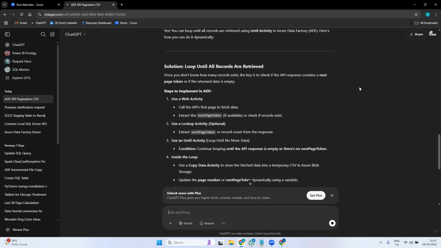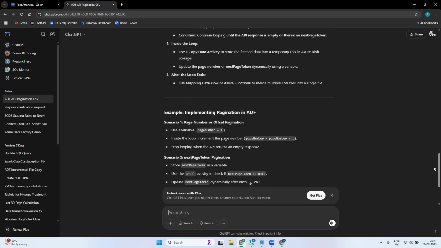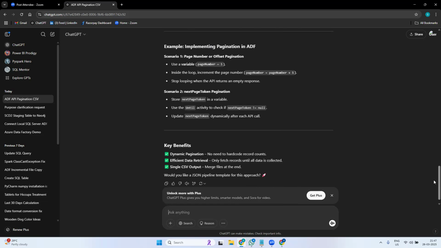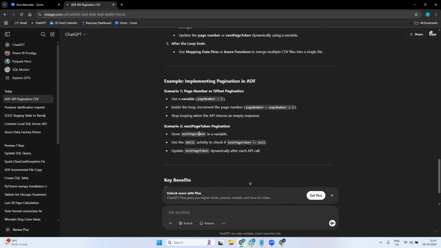This works if next page token is there. Pagination: store the next page token if available. Use an until activity to check if next page token is null. You can use this if you are having a next page token. If next page token is also not there, I don't think we can do it. Only if next page token is there, you can run it until next page token is null.